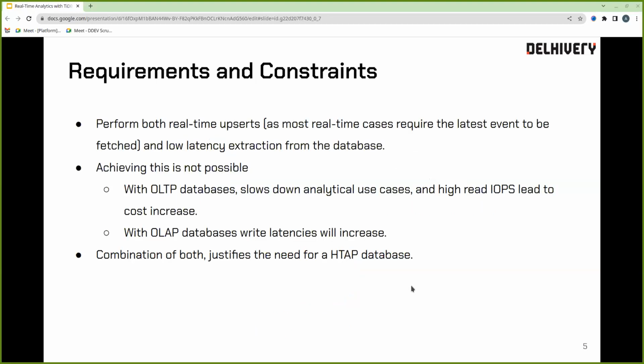Now, with that, there are some requirements and constraints. The requirement is to perform real-time transactions effectively, upserts, as many real-time scenarios necessitate fetching the latest events, while also enabling low latency extraction from the database. However, achieving this goal encounters certain limitations.